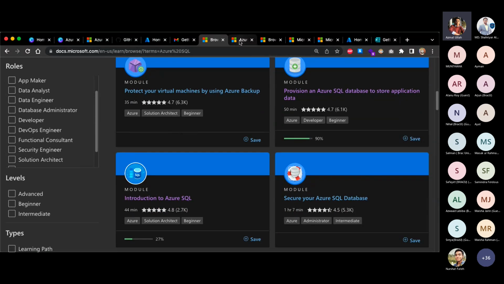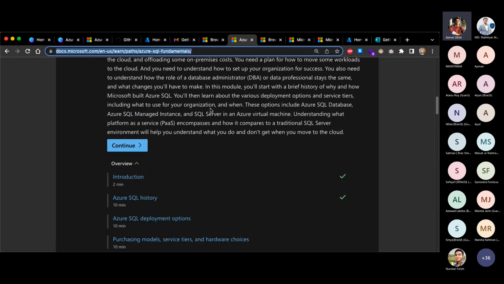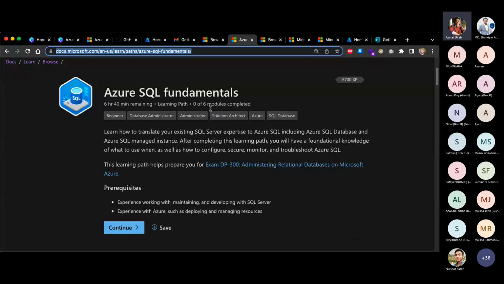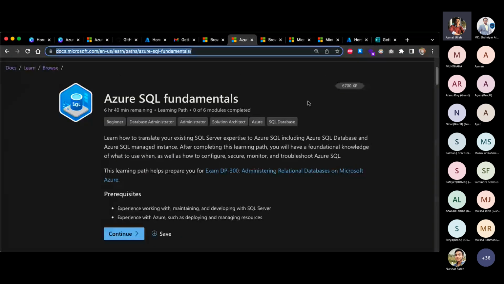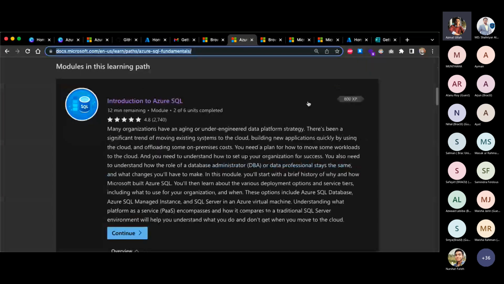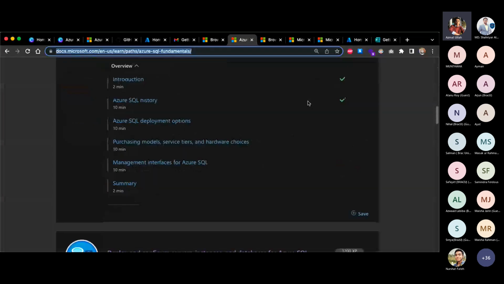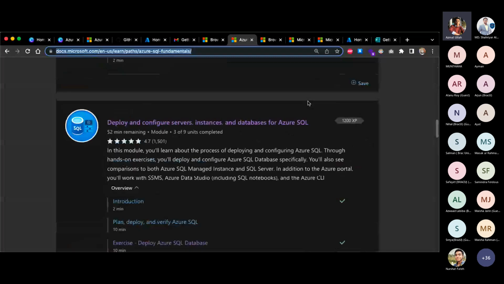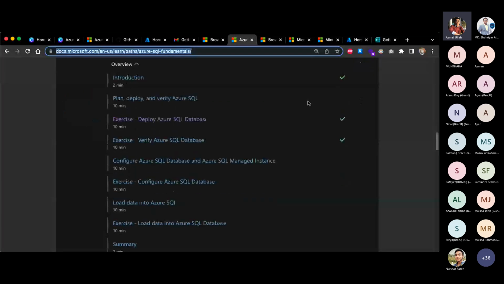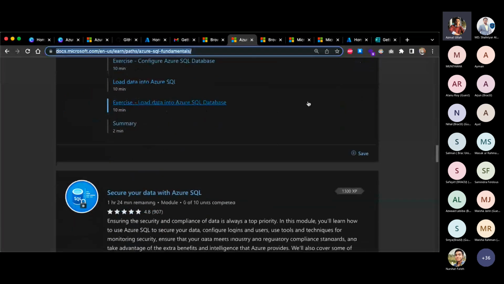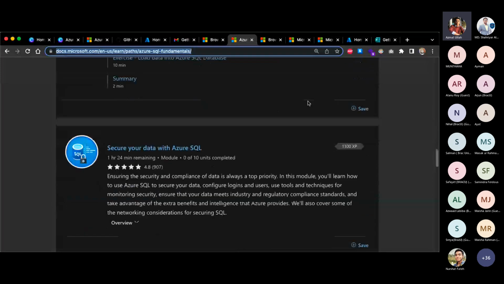One of the important things that was used was the Azure SQL Fundamentals Learning Path. It contains a list of modules. You can see one of the modules is Introduction to SQL, and you will get all the links and resources after the session is over. So this is also one of the parts that you can look at.